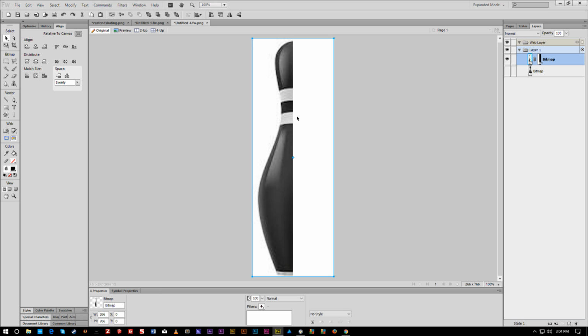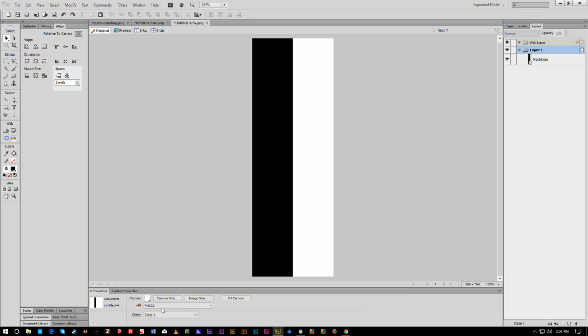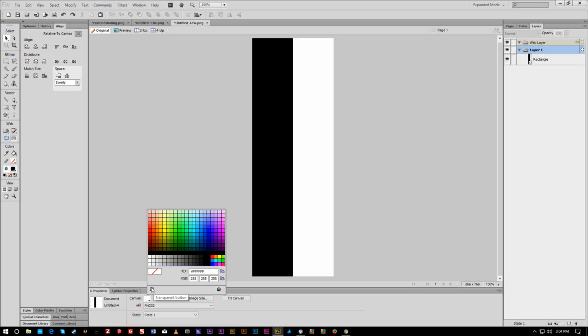All right, so now I have half of a bowling pin. Now I'll type on my keyboard to flatten this. Basically what I just did was I pasted. I'll go back and show you exactly what I did. If I Control X to cut my original image out, I'm going to change my canvas to transparent.